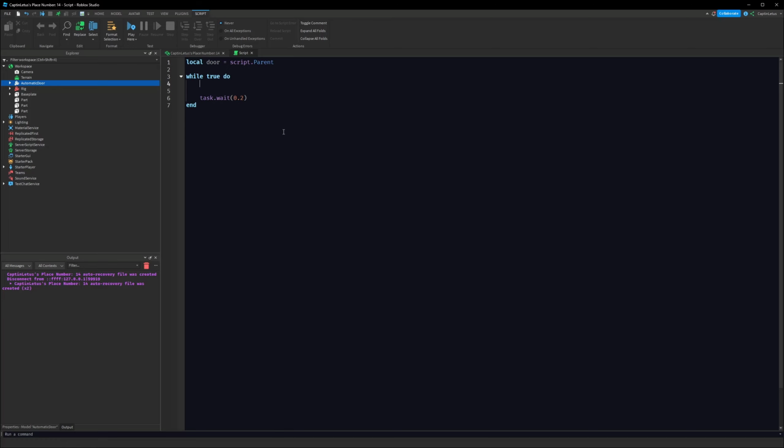So to check the distances between every player in the game, we want to get a list of all the players. And we can get that from the Players service. But in order to access the players, we have to actually import it first. So up here, local Players equals game:GetService("Players"). And so this gives us a table of the players. So let's loop through this table: for player in players do.